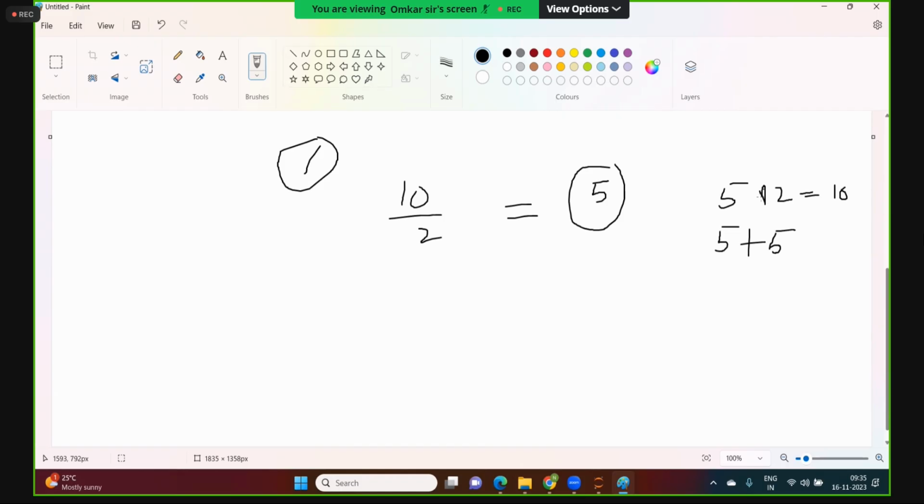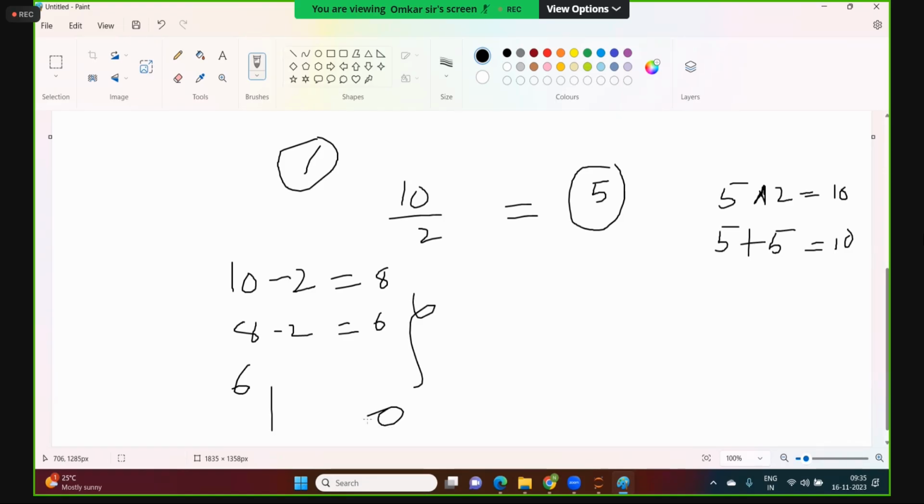That is why you tell your kid, instead of writing 2 times, you can write it this way also, it works. Correct? And the same way, what will you tell? 10 minus 2, how much is coming? 8. Again 8 minus 2, how much will come? 6. Again 6 minus 2. And so on, so on. At 5 times, the answer will be 0. That's why you say 10 by 2 equals 5.